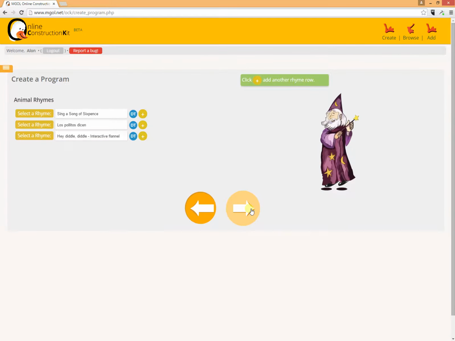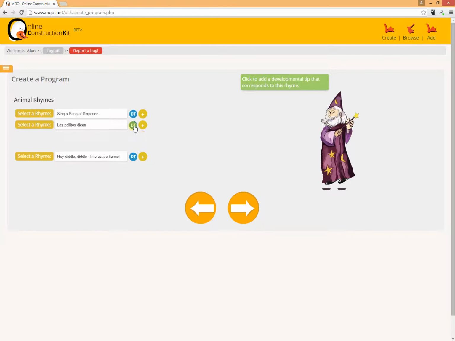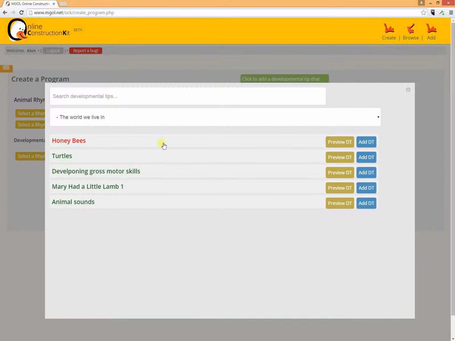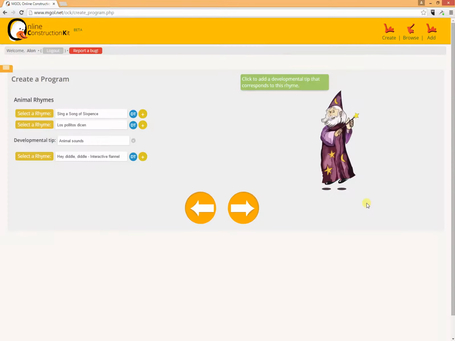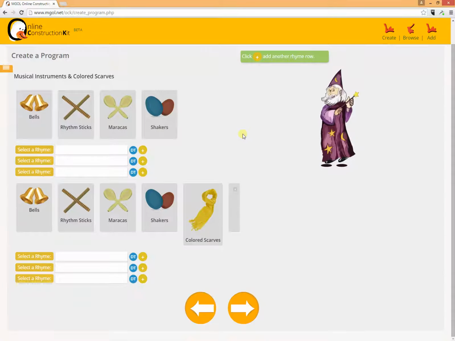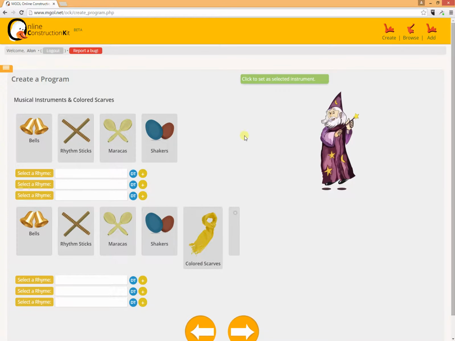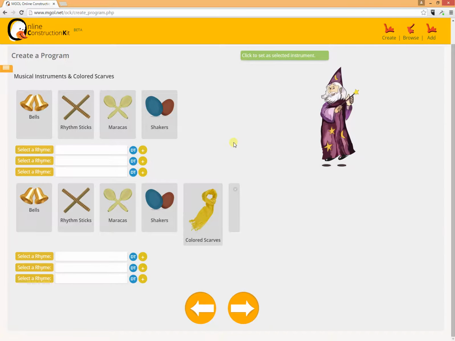Each Mother Goose on the Loose program should have 2 developmental tips. So let's put another developmental tip in right here. I like talking about animal sounds, and this nursery rhyme is also about animals, so I think these go well together, so I put that there. Now let's continue. Over here we are now in the musical instruments section.